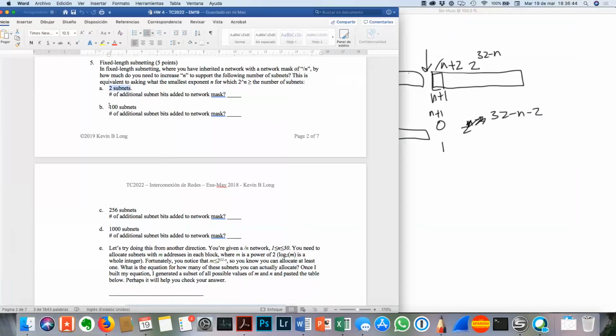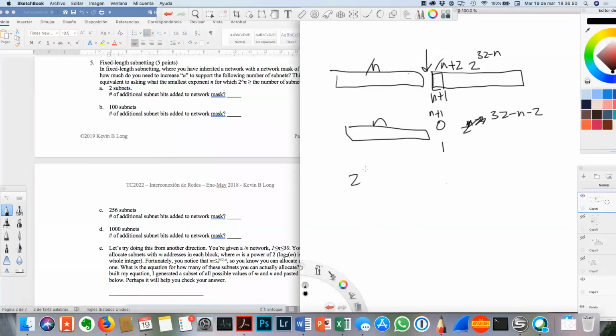And if you need 100 subnets? 7. Why 7? Because 2 to the 7 is like 100. So the brute force way to do it, if you do it on a calculator, is say log base 2 of 100, which is going to give you 6 point something. So you must round it up, because you can't have 6 point something bits, you need 7 bits. In fact, it'll be like 6.85, something like that.